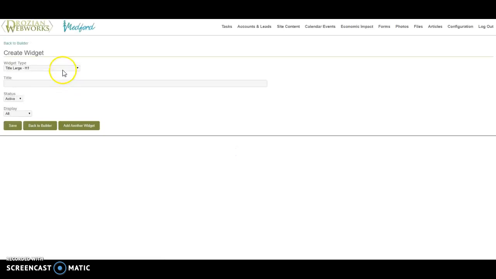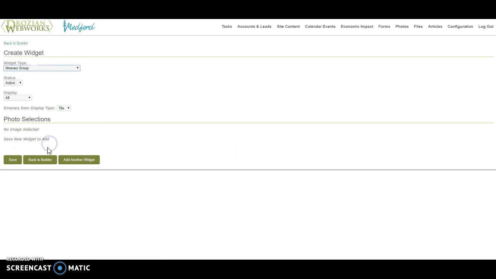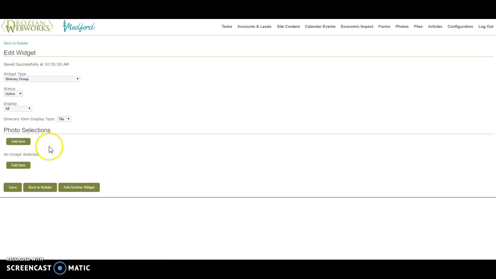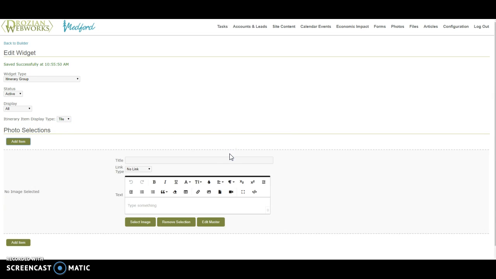Then I'll add another widget. Last but certainly not least is an itinerary group. This will be particularly useful when you're on the itinerary side building, but on a page, this will still allow you to group accounts or items in a way that makes them display nice and uniformly. You have two display options: you can display in a tile or in a row. For this instance, I'll just select tile and press save.